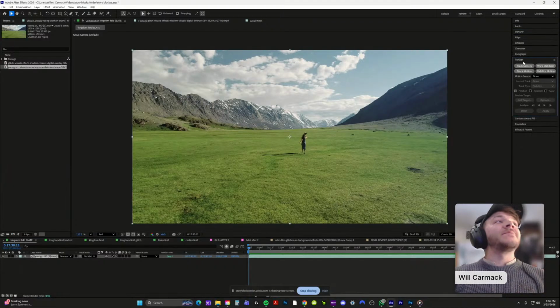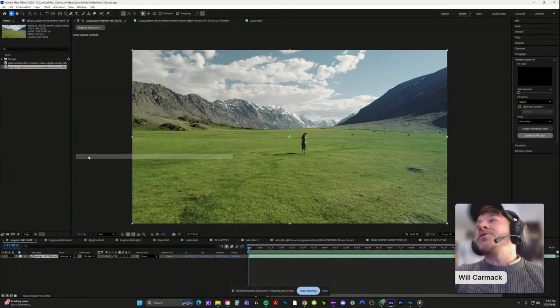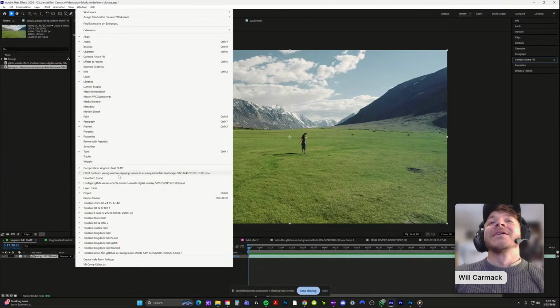And sometimes your default After Effects layout doesn't open up the camera tracker. So just in case you're not seeing that, you can go up to the top where it says Window and find the option that says Tracker. So we're just going to open up our tracker. I got rid of mine.